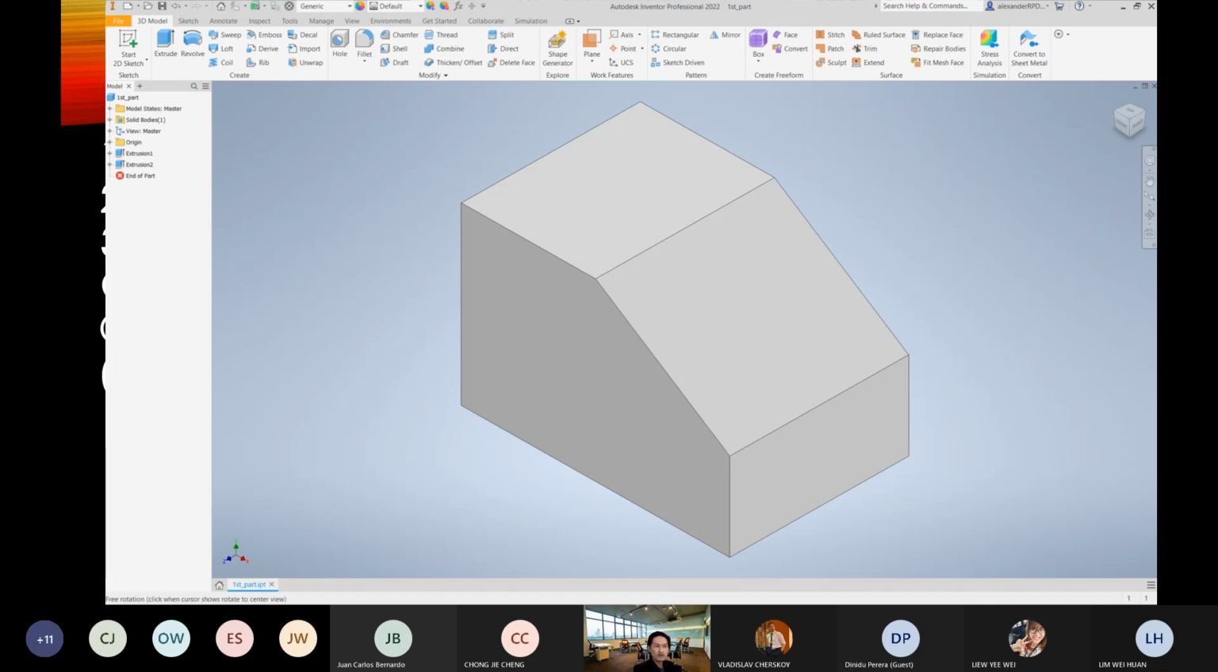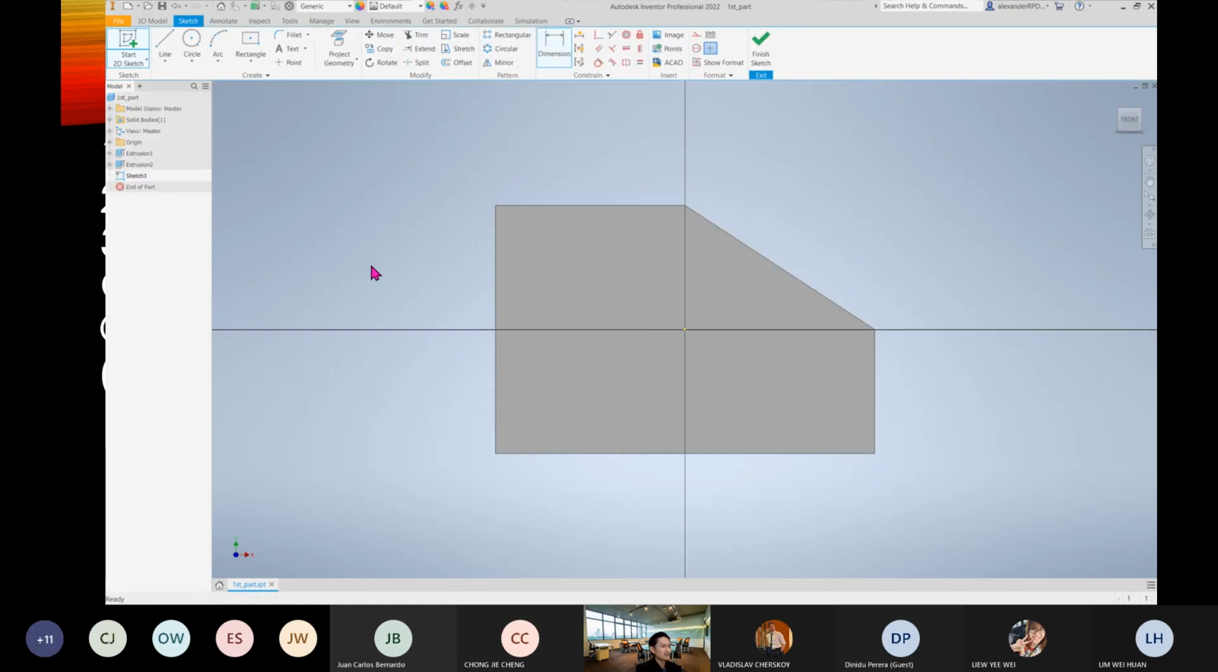Now, we will drill a hole in between. Now, for drilling a hole, we may be thinking, I draw a circle and then I just cut it. That will be enough already. But now I start a sketch here. I don't want to create a circle.